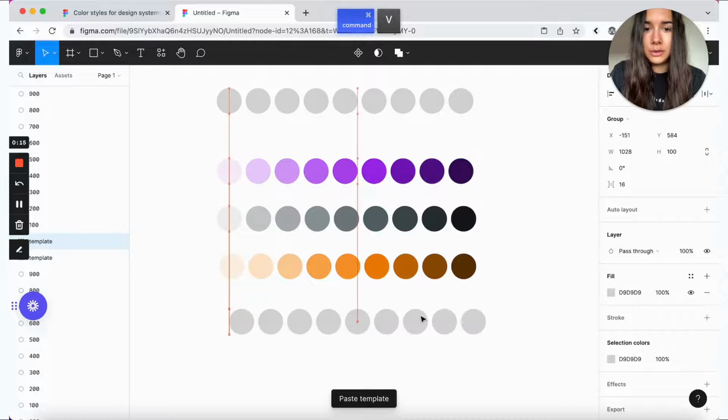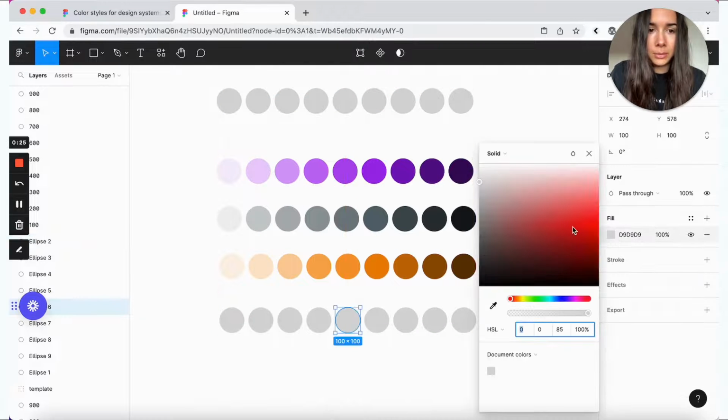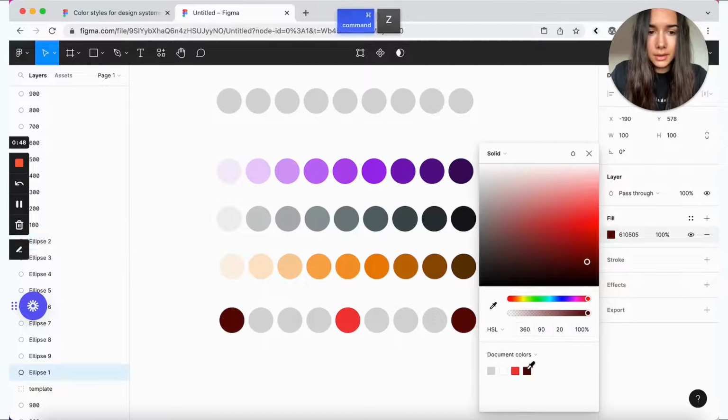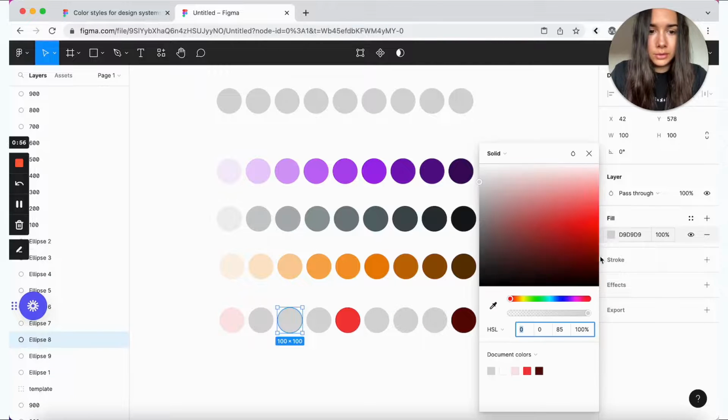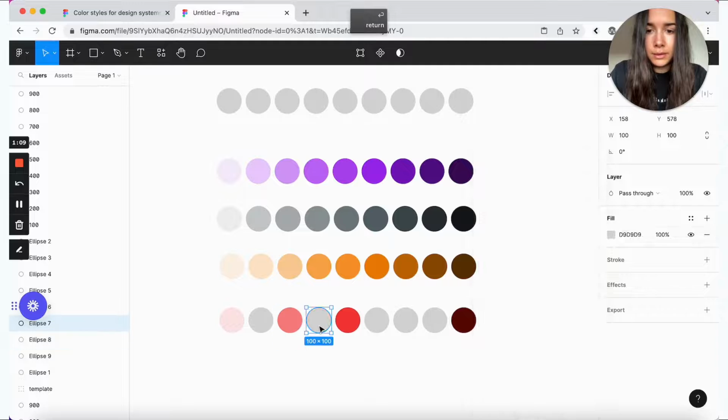I'm going to copy this group, and now I'm going to search for a red that I like. Let's put it at 60. And this one is going to be a very dark one, maybe 20. And this one is going to be very light, maybe 95. Then we'll do the light ones first. This one will be around 75.